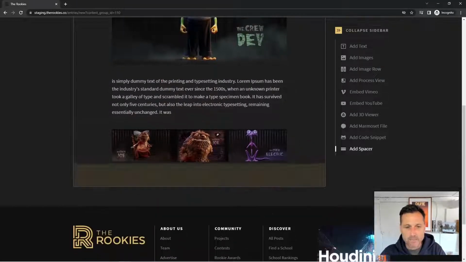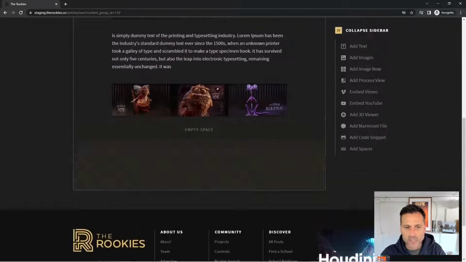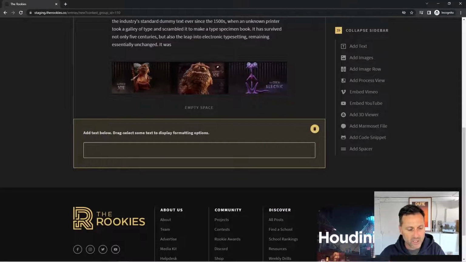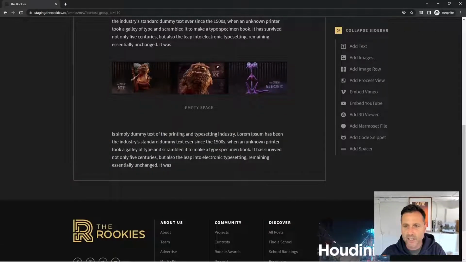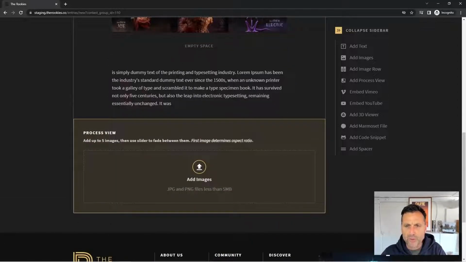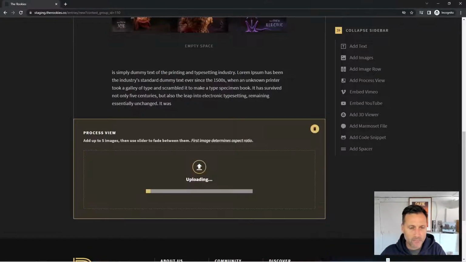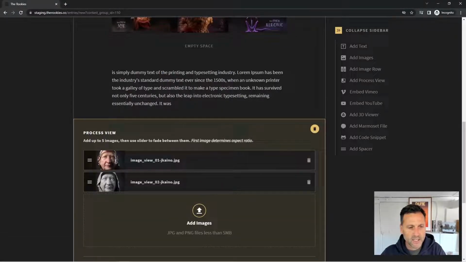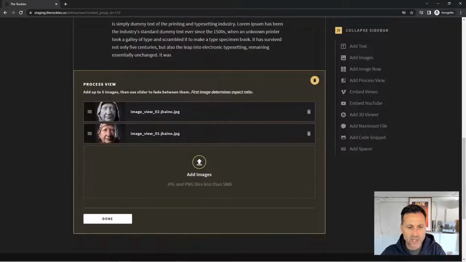Maybe I'm going to add a spacer. I'm going to add some more text because I'm going into another project. I can hit done. I can add another cool widget here, which is our process view. Now the judges really love this one, and I'll show you why. So I'm going to grab a couple of images, drop them in there, reorder that, and just go done.